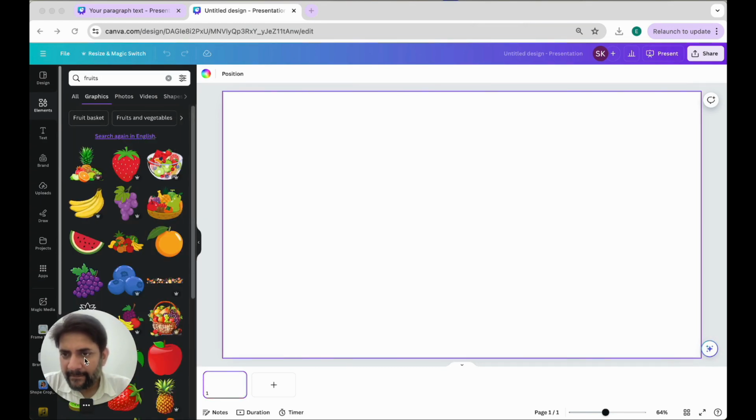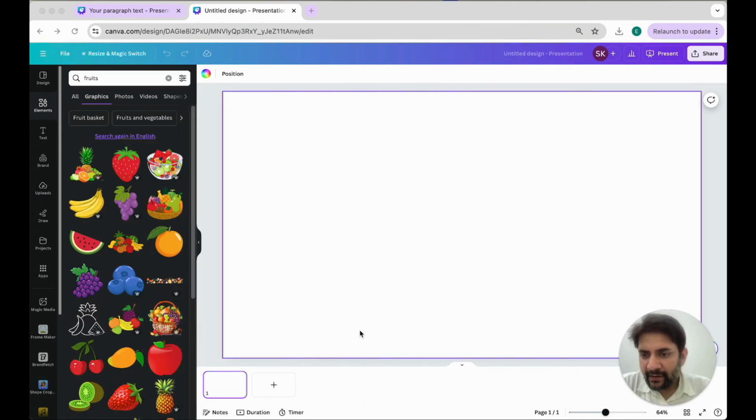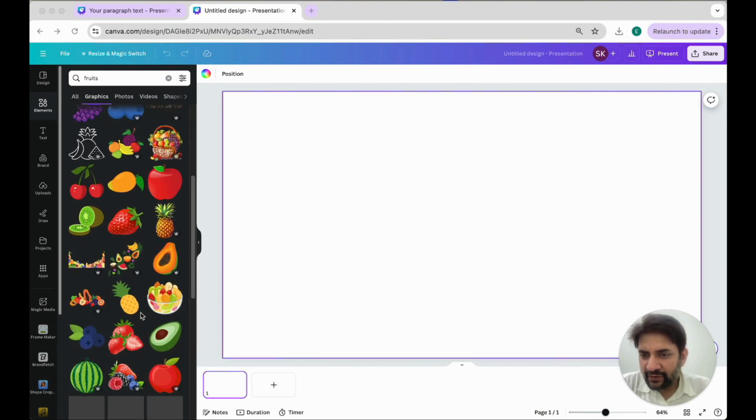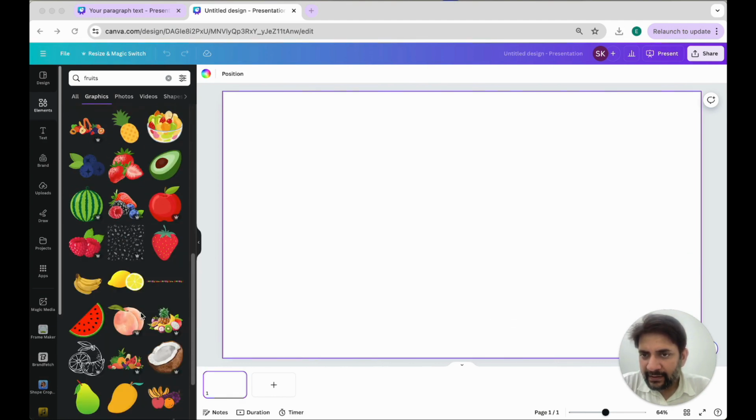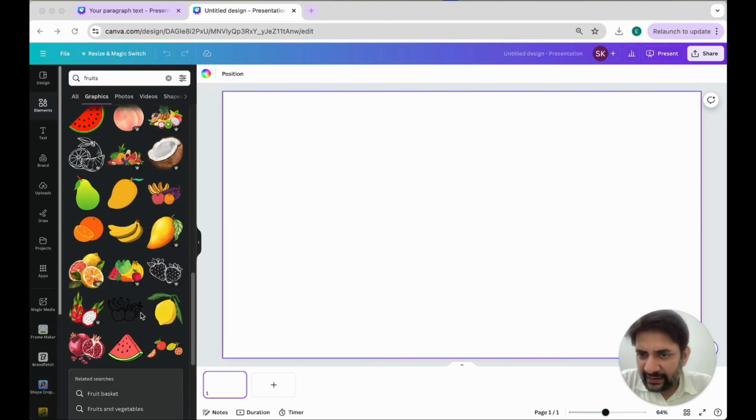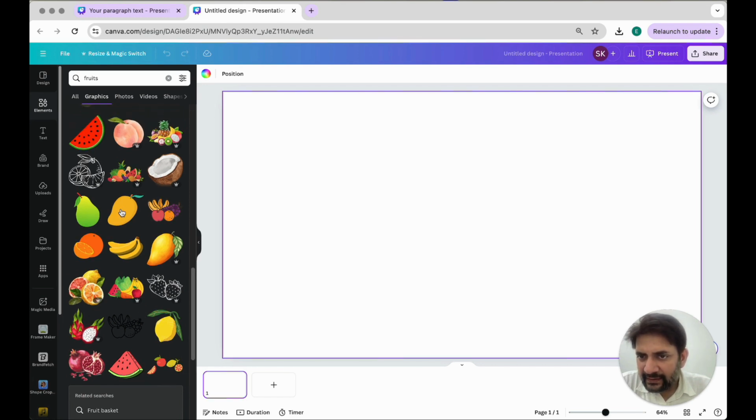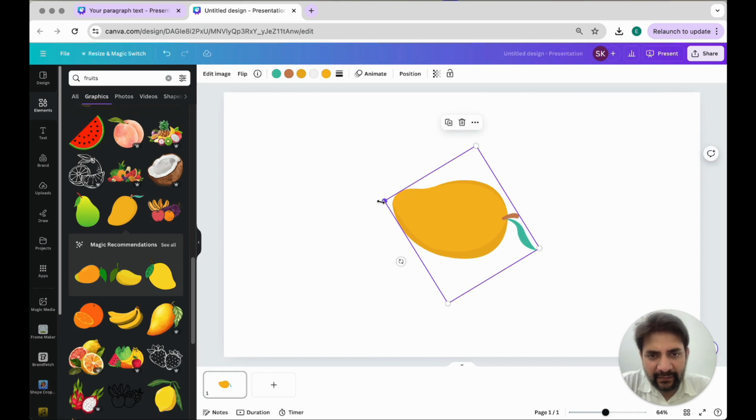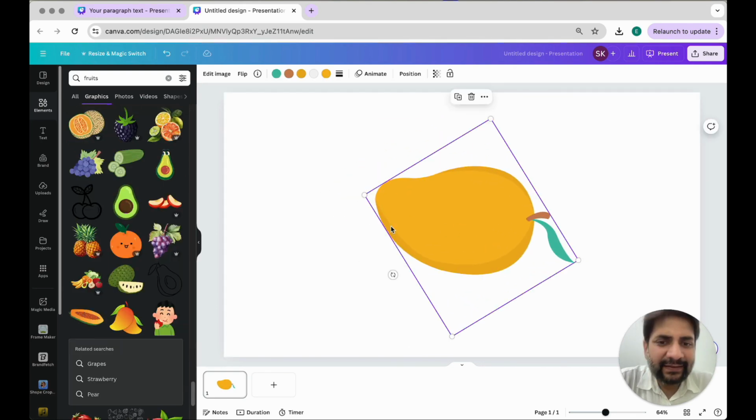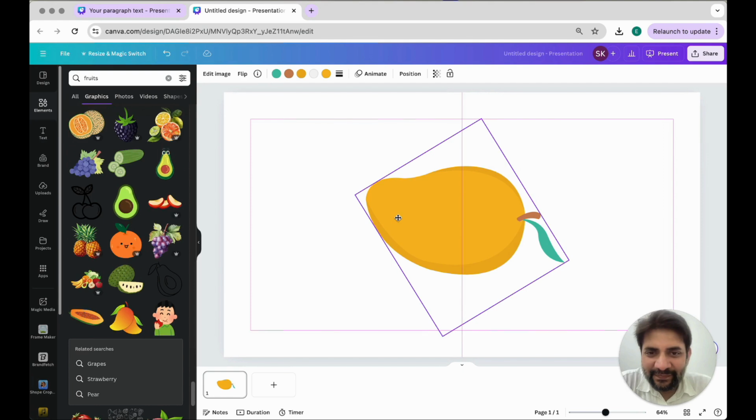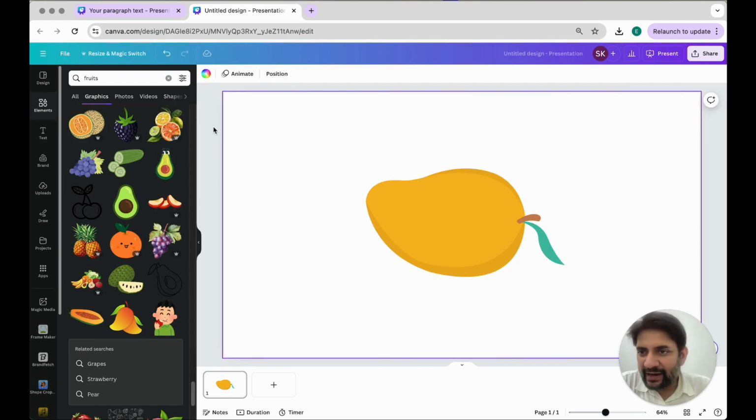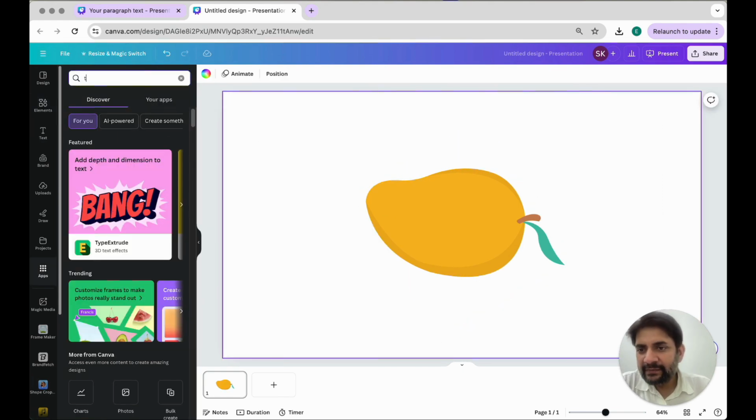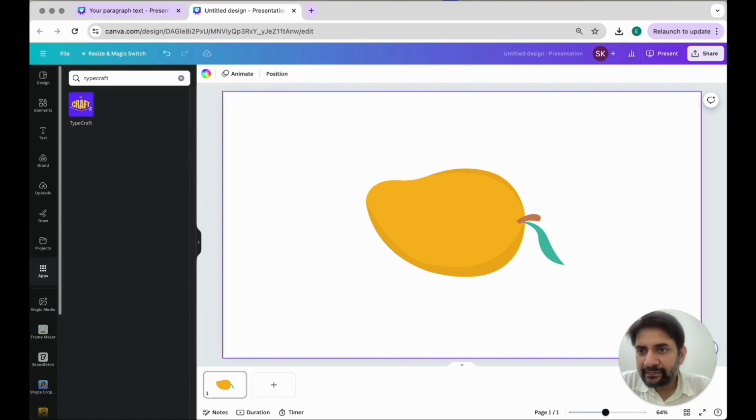In fruits we look for, let's say, something that is, let's say we use this mango. Something like, use this one and see what we can do here. That's the fruit. Now to add the text effect, we'll need an app called Typecraft.